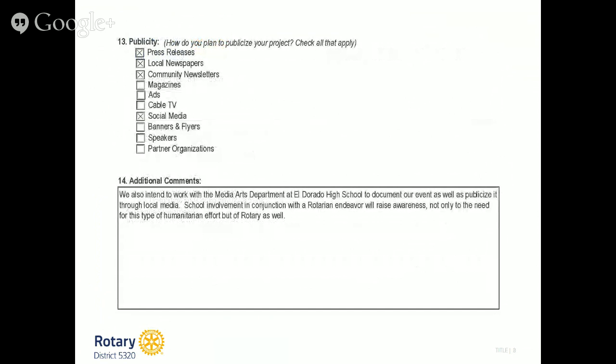How will you publicize your project? Check all that apply. Remember that publicizing the project gives exposure to your Rotary Club within your community. It shows your community what good Rotary is doing in your community and around the world, and it helps recruit new members. And here's a box for additional comments.